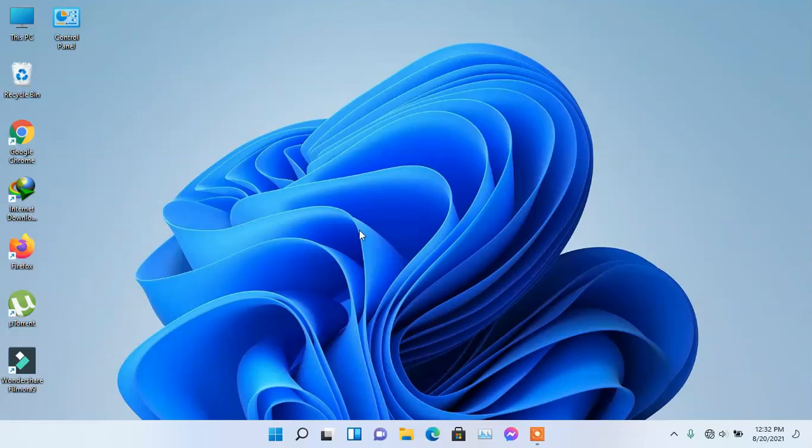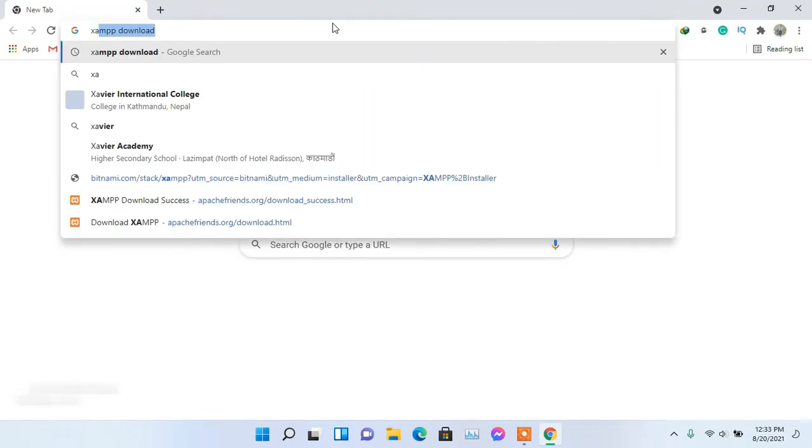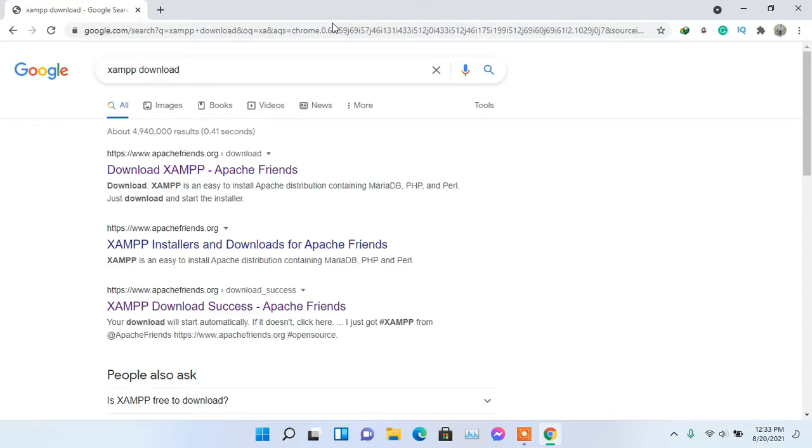Hi guys, today I am going to show you how to download and install Xampp for SQL. For this, first open your browser. Type Xampp download in URL search bar and press enter. Click on download Xampp.